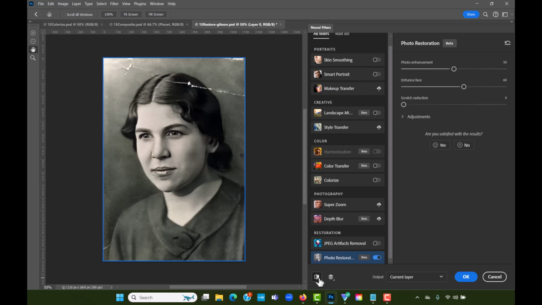We'll go over to the right-hand side. With the Photo Enhancement, we'll leave it at its default value of 50. We'll reduce the enhanced face to 15 to preserve more of the original file texture. We'll adjust the scratch reduction to 20.